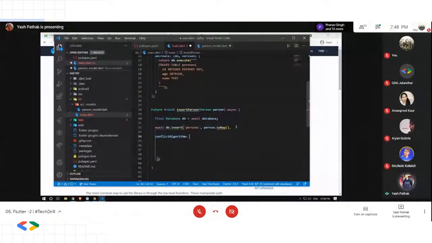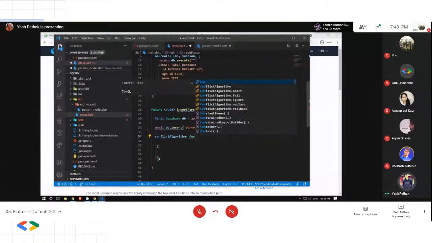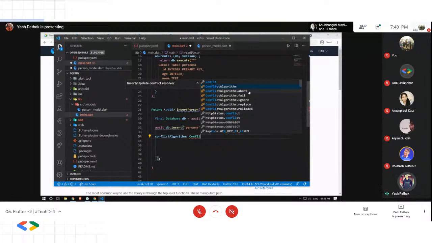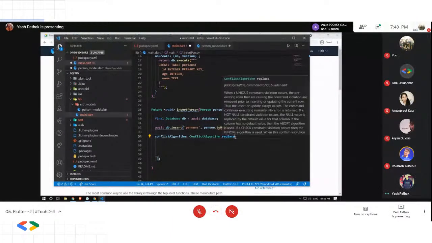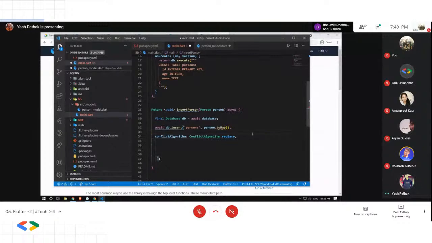We don't want our data to be redundant. So for that case, we have something called conflict algorithm, which will just replace if there is a pre-existing version for it, right? So I will simply type conflict algorithm dot. We have different methods. ConflictAlgorithm.abort means it will abort what we are trying to do and stop it instantly. Secondly, there is fail, and you can even use ignore if you want both instances to stay. You can even replace or roll back. In my case, I want them to be replaced.